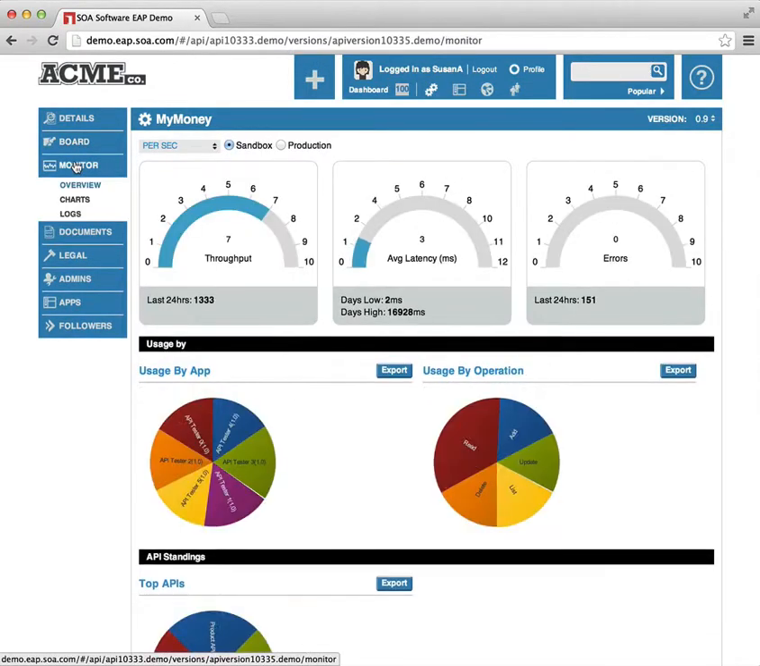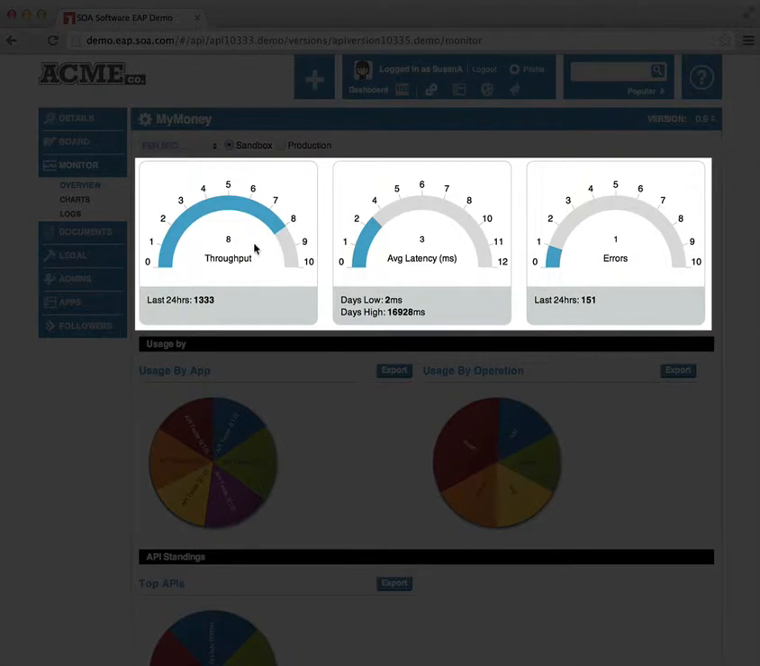I also have monitoring. Monitoring is pretty powerful. I get a basic dashboard that shows me that currently there's seven to eight transactions a second flowing through the system. Latency is pretty low. They're running around 3 milliseconds of latency on these backend APIs, so it's pretty quick. And every now and then we'll see an error crop up here. And we're going to drill in and find out a little bit more about that.